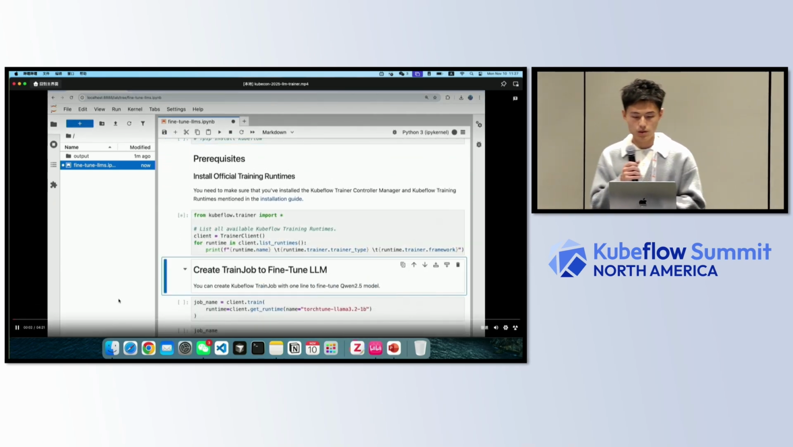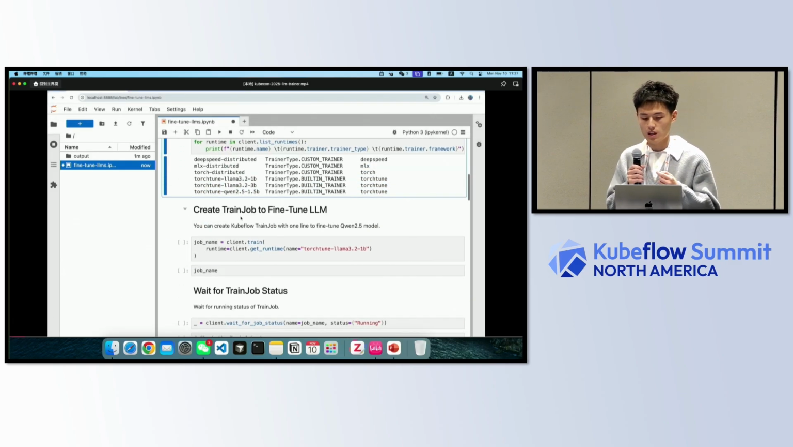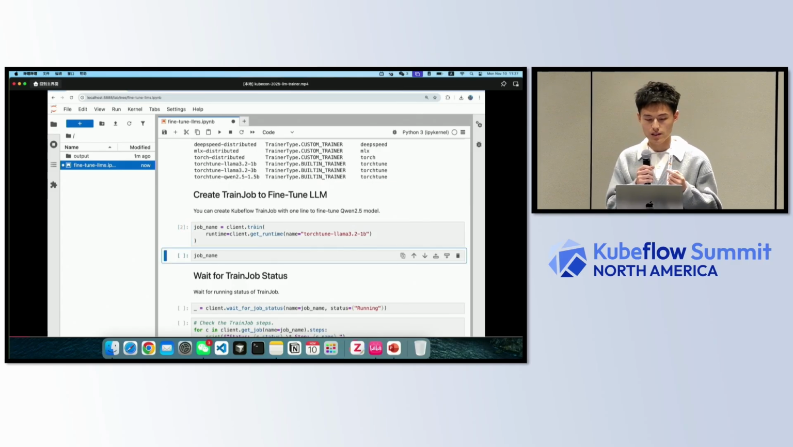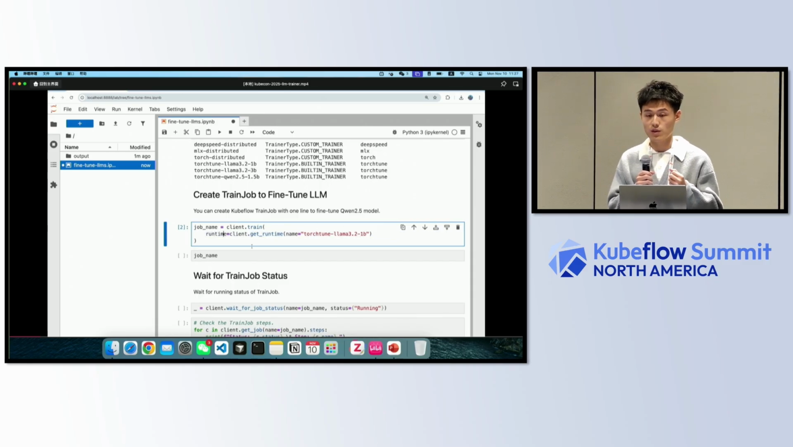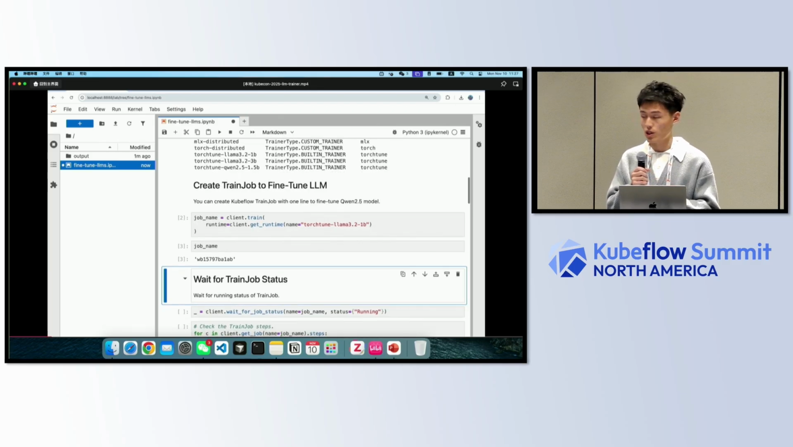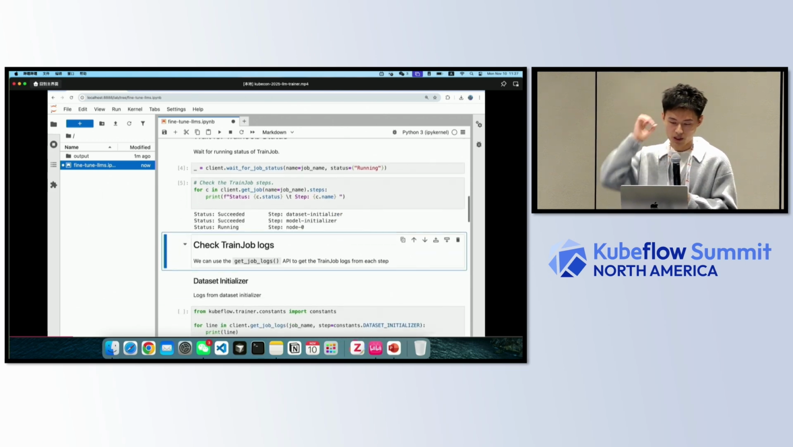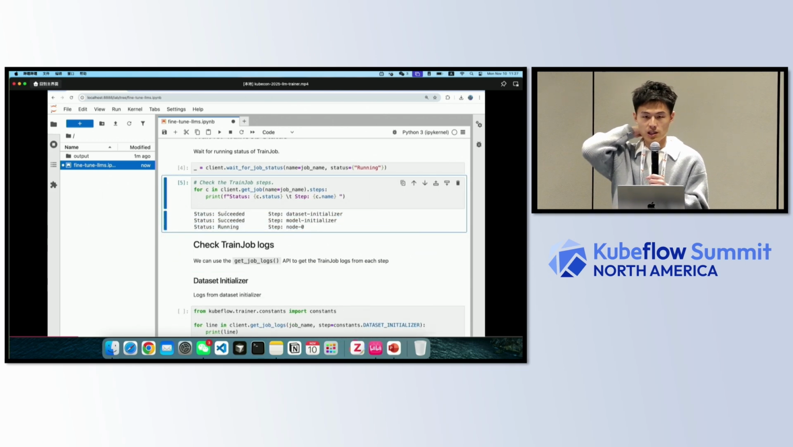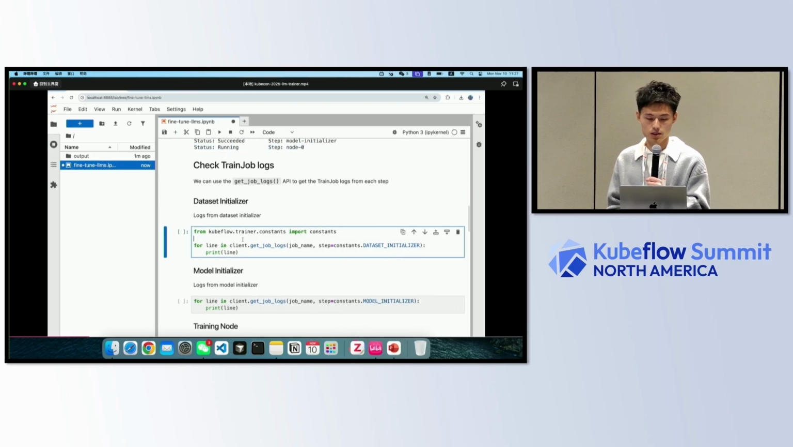First, we will list the training runtimes available, and we can see the LLM Trainer supports the Llama 3.2 family and Qwen 2.5. And if users do not want to change the default workflow, they can just start this default workflow with just one line of code. And we can wait for the job to run. And we can see that the dataset initializer and model initializer have downloaded the model and the datasets, and the fine-tuning jobs are running.